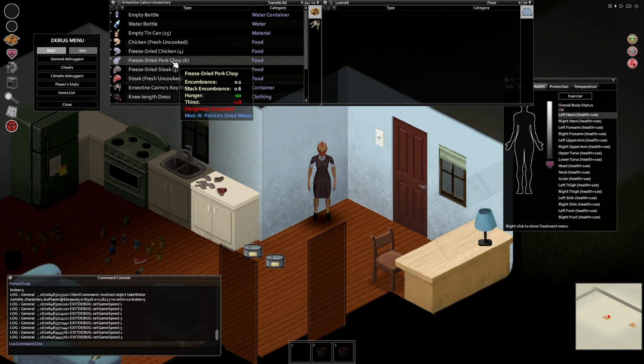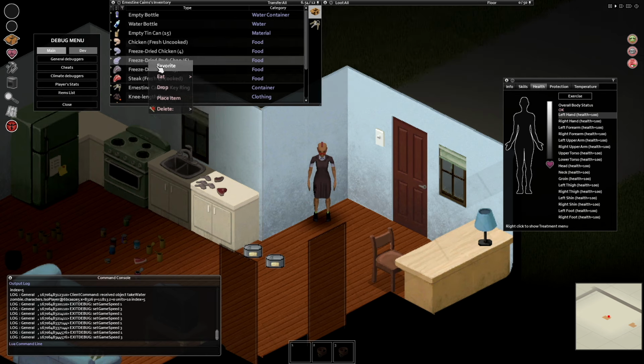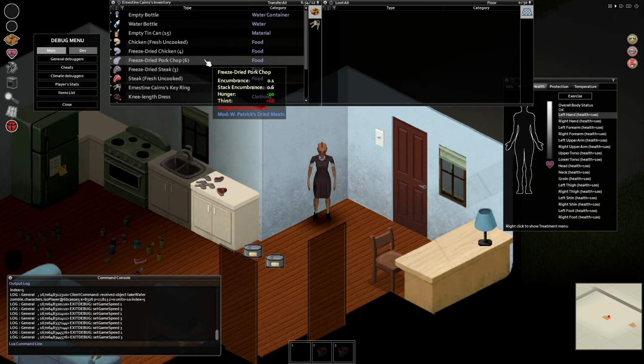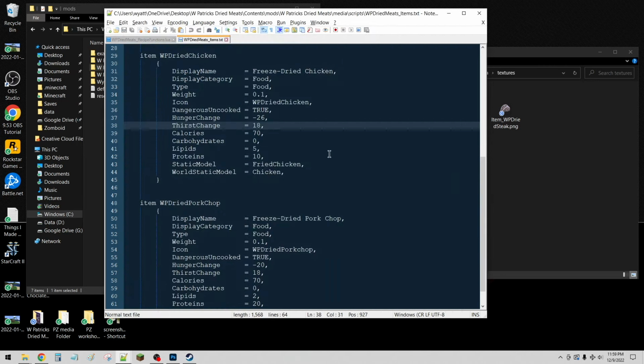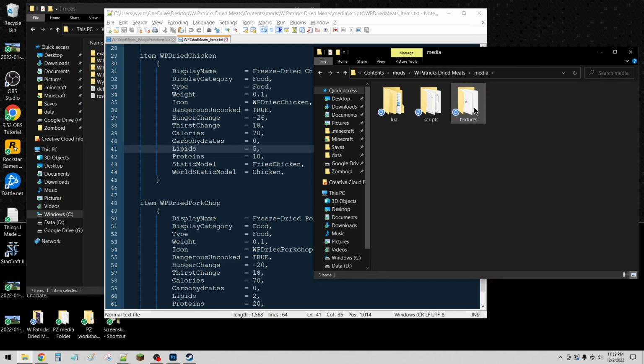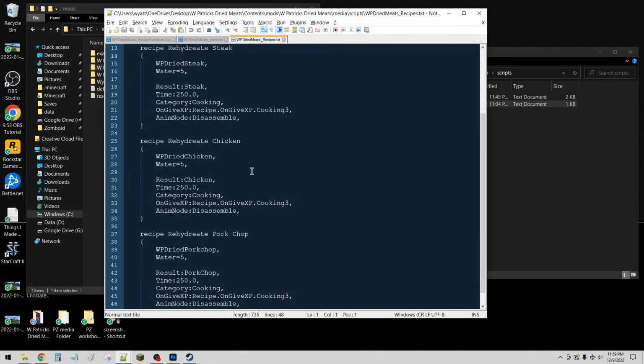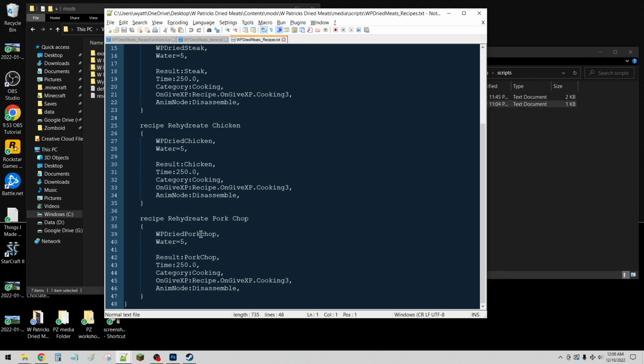See, helps to test everything. I could have said mod's done and put it up online, and it wouldn't work. So freeze-dried pork chop, that one's not working. Why doesn't that one work? Rehydrate chicken, rehydrate steak. Well, let's find out. Okay, so that is a recipe, which is in my scripts. Recipes. Rehydrate steak, chicken, rehydrate pork chop. Dried pork. Oh, because it needs this item. Result pork chop. That was it.